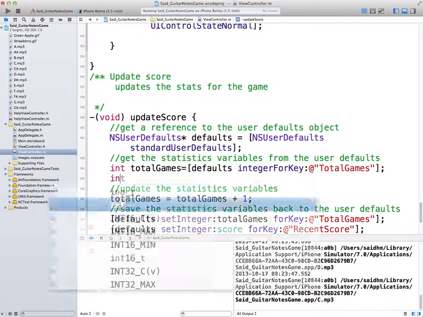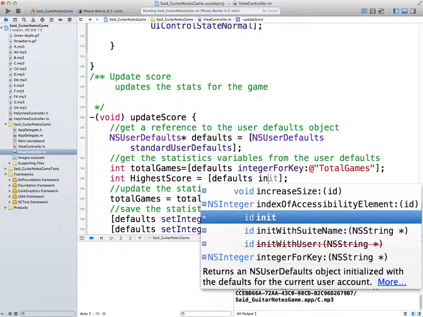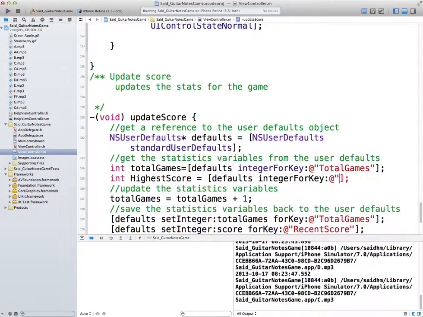So the second statistics I want to get is the highest score. And I'll do the same. So defaults, and I'll say integer for key. And I say give me the highest scores.